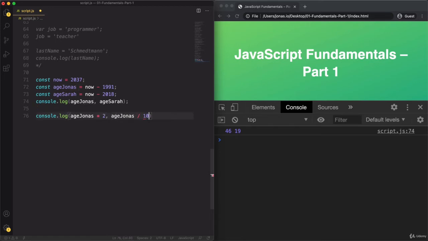Let's actually divide it by 10. And then let's also use the exponentiation operator. So for example, 2 to the power of 3. Okay, and here we can use a comment to explain what this means. So that's a nice use case. So this means 2 to the power of 3, which is equal to 2 times 2 times 2. So this should be 8, right?